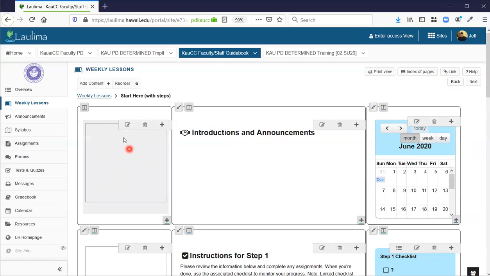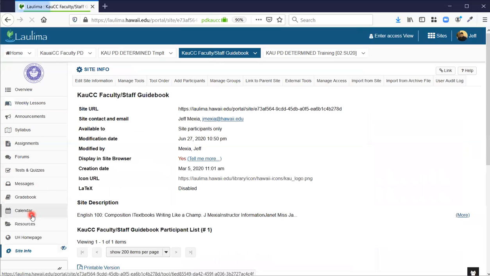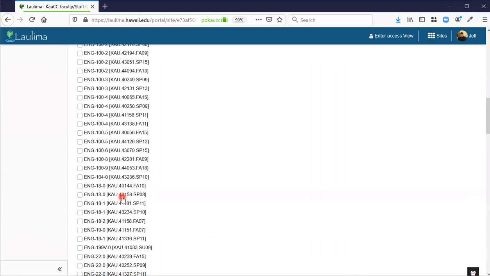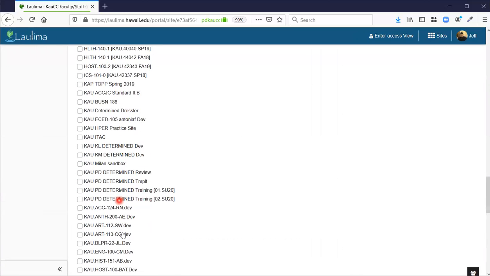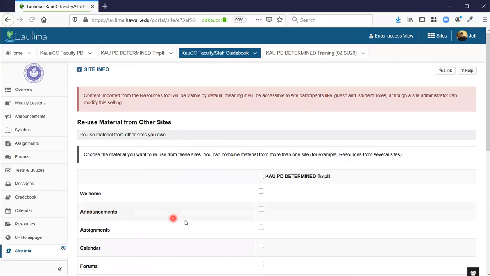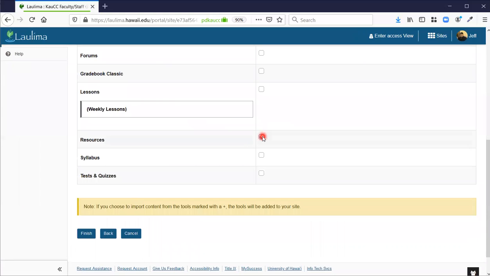So I could alter this and edit one by one, or I could go back. So I'll go to site info again, and I'll go to import from site again. I'm going to say merge. Definitely want to merge now because I already started tinkering. I'm going to find my site. Here it is. Click continue. And then I'm going to say, oh, I need those resources too. So I'm just being selective again. I already brought my lessons over. I notice I'm missing my resources, so let me go ahead and bring those over now.